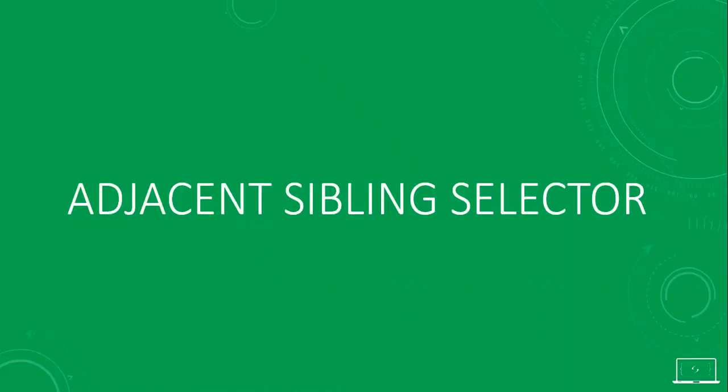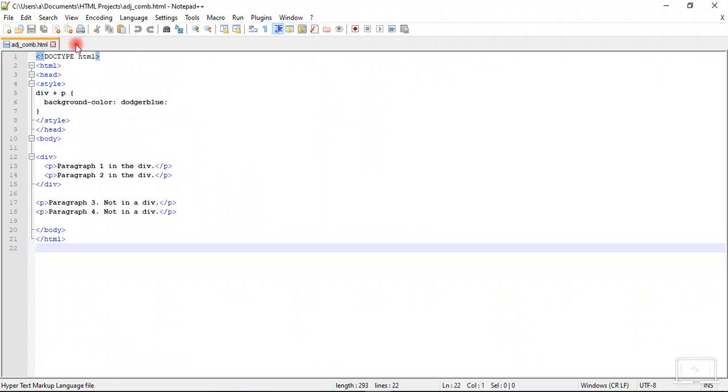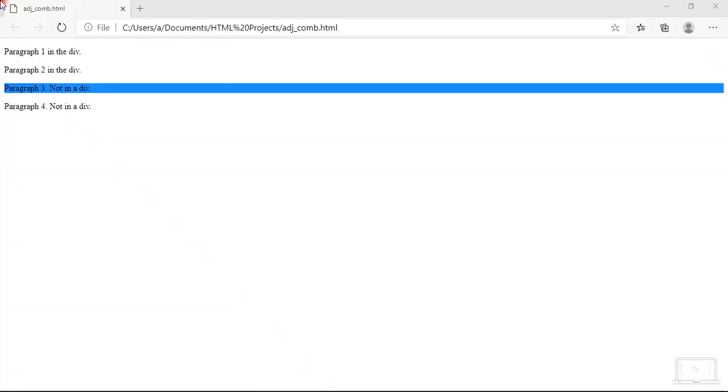Then comes the adjacent sibling selector. The adjacent sibling selector selects all elements that are the adjacent siblings of a specified element. The combinator used in this is the plus symbol. Like in the example, in this I have used the adjacent sibling selector. Now when we run this code, we see that all the elements of the paragraph tag that are placed immediately after the div elements are styled.